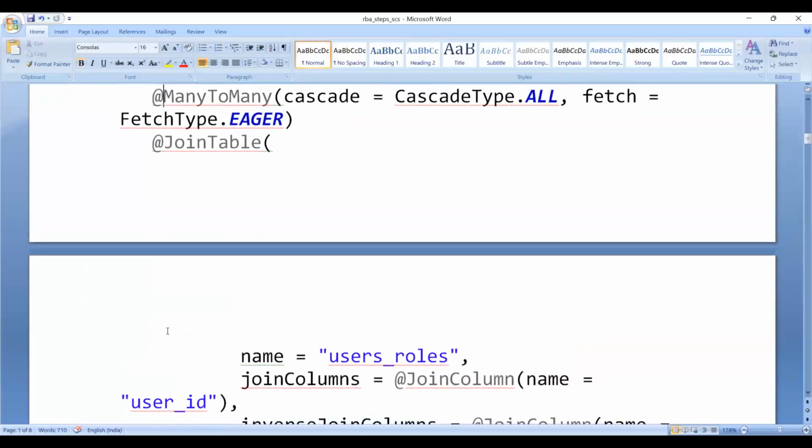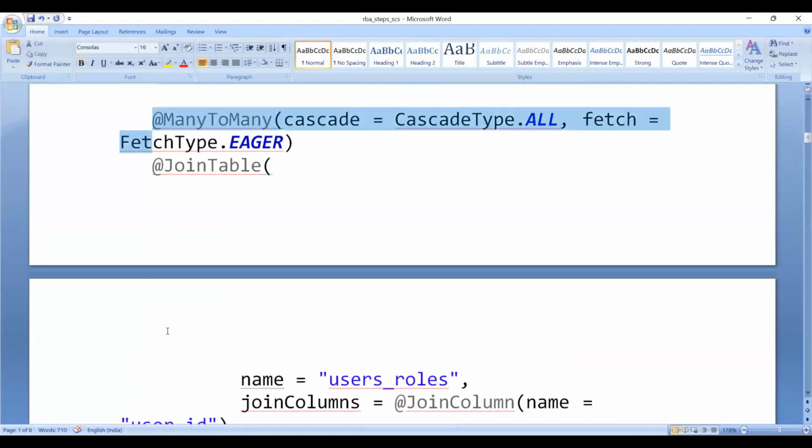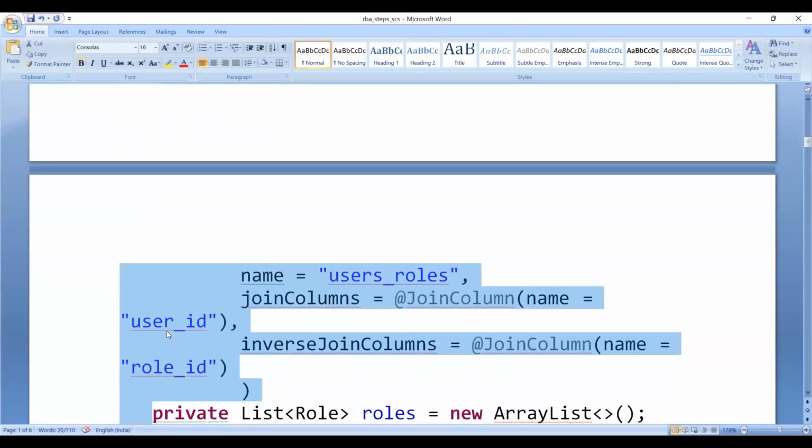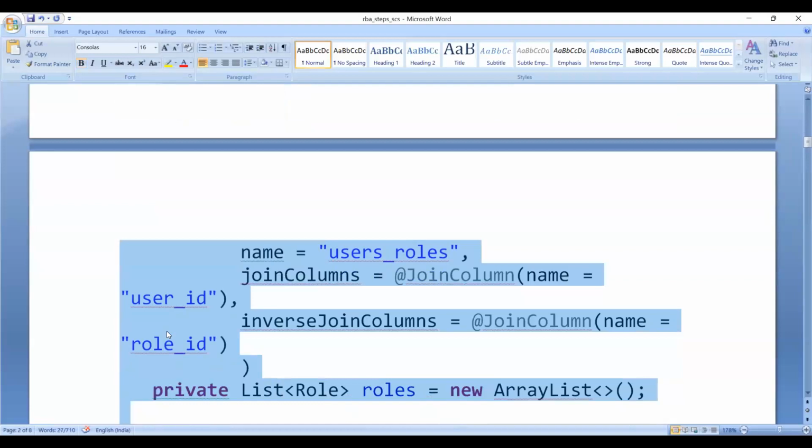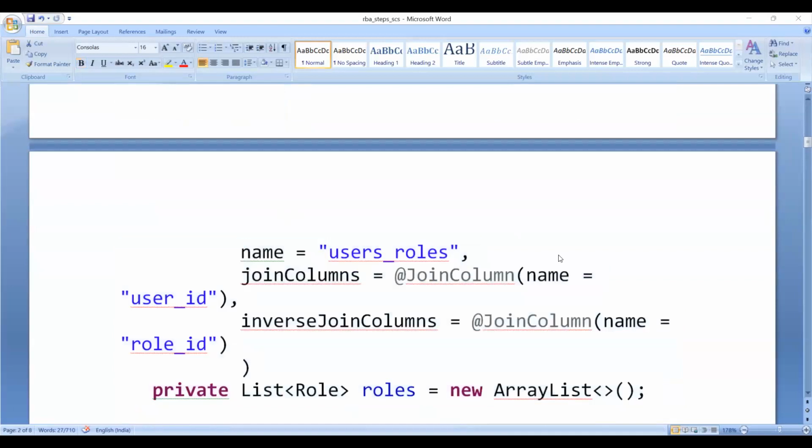For that, do we have to make another class? No need. It will automatically make the third class, the third table. See over here. So how is this done? Many to many. Cascade type from persistence. List from util. Always take the list from util. Don't take the list from this mapping and collections.